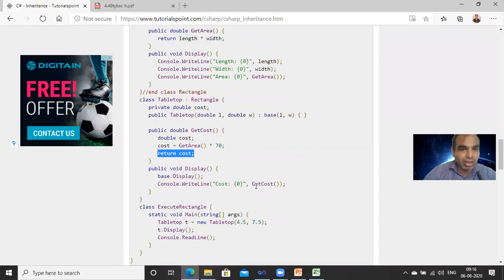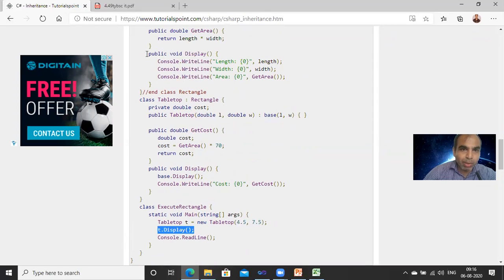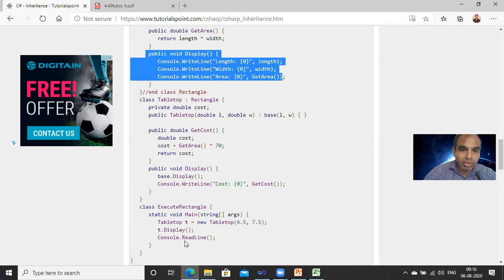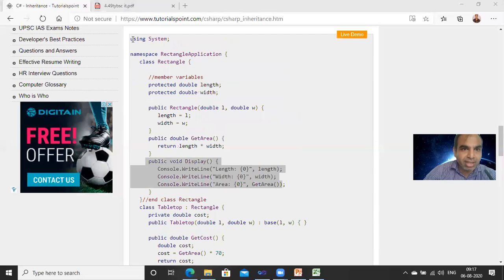After that they display the cost, and then they use TableTop, they call the TableTop T, and they pass the values 4.5 and 7 point, that is the length and width. And after that they display using display, which is also a public method. So the display part we are also calling using TableTop. Clear about that? Yes, student? So we will see that example also.